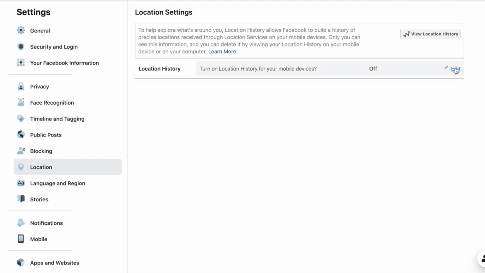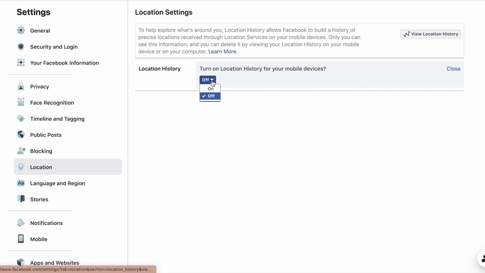If you would like to turn this feature on, you can hit Edit and turn it on, or you can choose to keep it off.